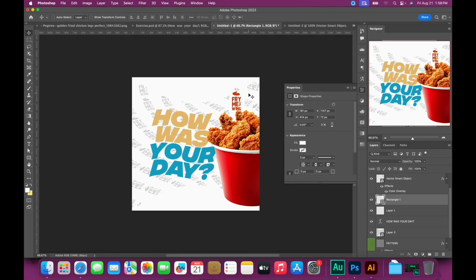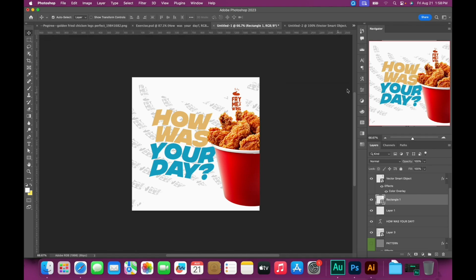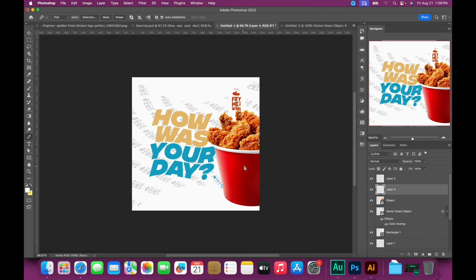Press Command T or Control T to get the transform bounding box and expand it slightly. Press Enter or Return on Mac, and then reposition it like so. And this is good. We have something like this. And now you just introduce our other assets. So let's see, Pen tool, and then just something like this.